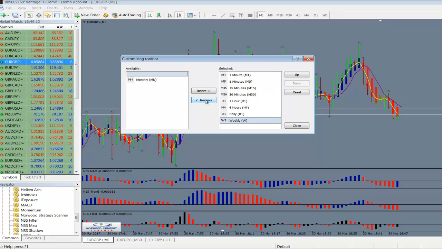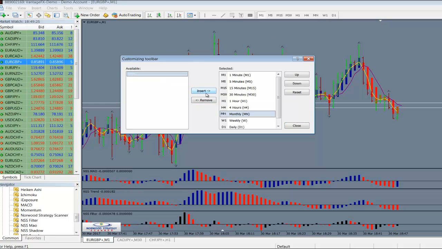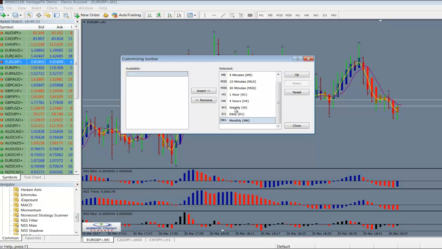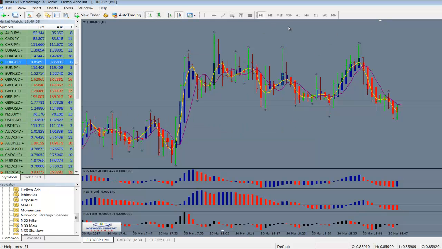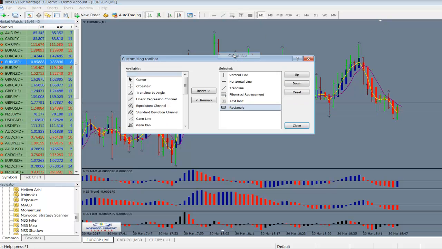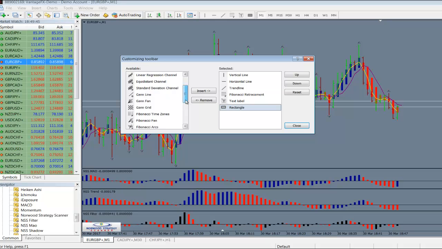If I want to remove the monthly and the weekly, I just put them over here. You notice that they're gone up here on the list. Well, I want them back there, so I'm going to put insert. Well, see, that monthly's in the wrong place now. So I click on it and I go down, and the weekly's in the wrong place, so I go down. So I want them in that order. I click close. Now they're back to where they were. If you want to change something in this section, you right click, customize. You'll see the choices you have of the other tools.